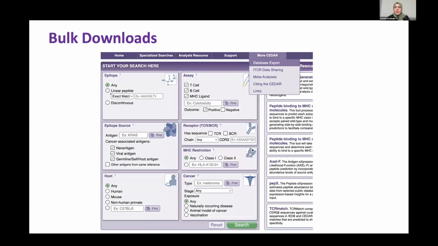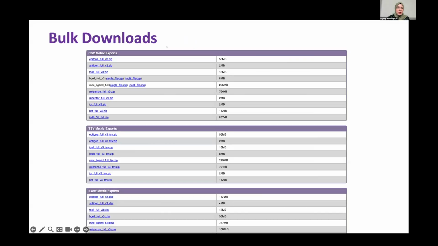I briefly want to show you how to access the bulk downloads. That is available from the main homepage again, going here onto more CEDAR, and then there you can select the database export. This brings you to the bulk download section where we provide the full data sets of all the different sub data sets. For example, you can download just the epitope tab, the antigens, the T cells. So these are all listed here.